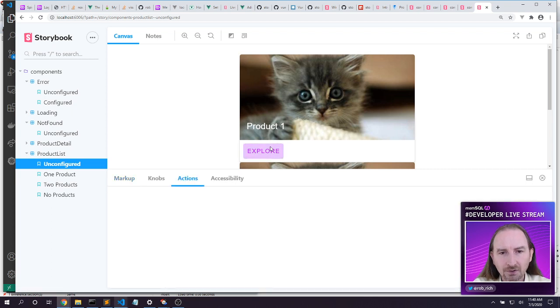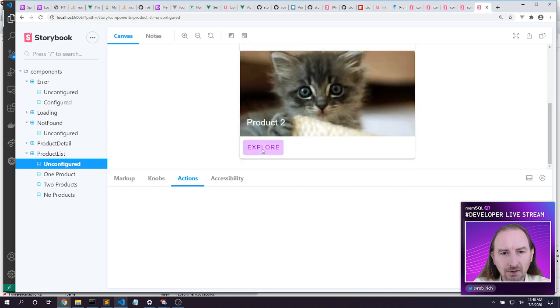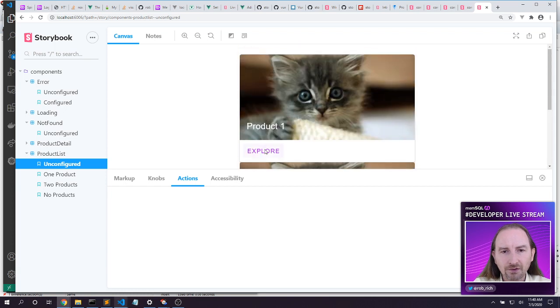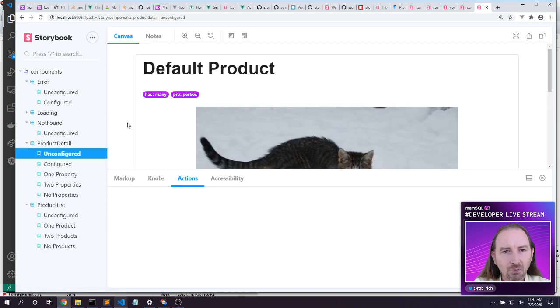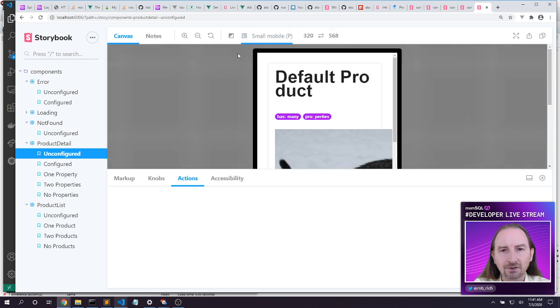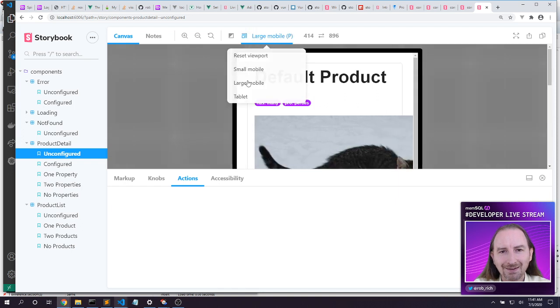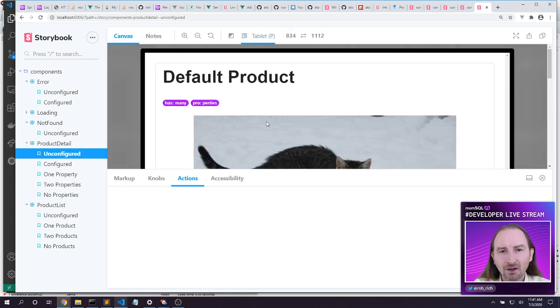So we can still interact with this. Here's the action. And as we click through, oh, actually, I'm surprised that it's not showing up the actions there. It's not actually doing anything, but we do get to experience how this works, and that's really cool. One of the other things that we can do in Storybook is we can change our screen size. So here's small mobile or large mobile, tablet. On tablet, it looks pretty good.